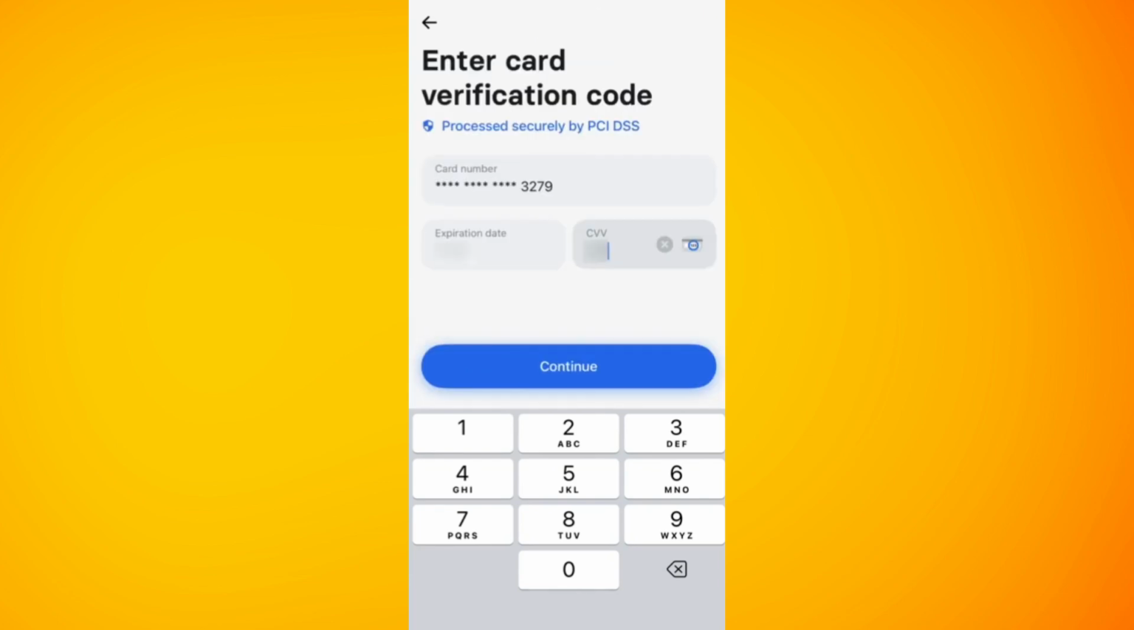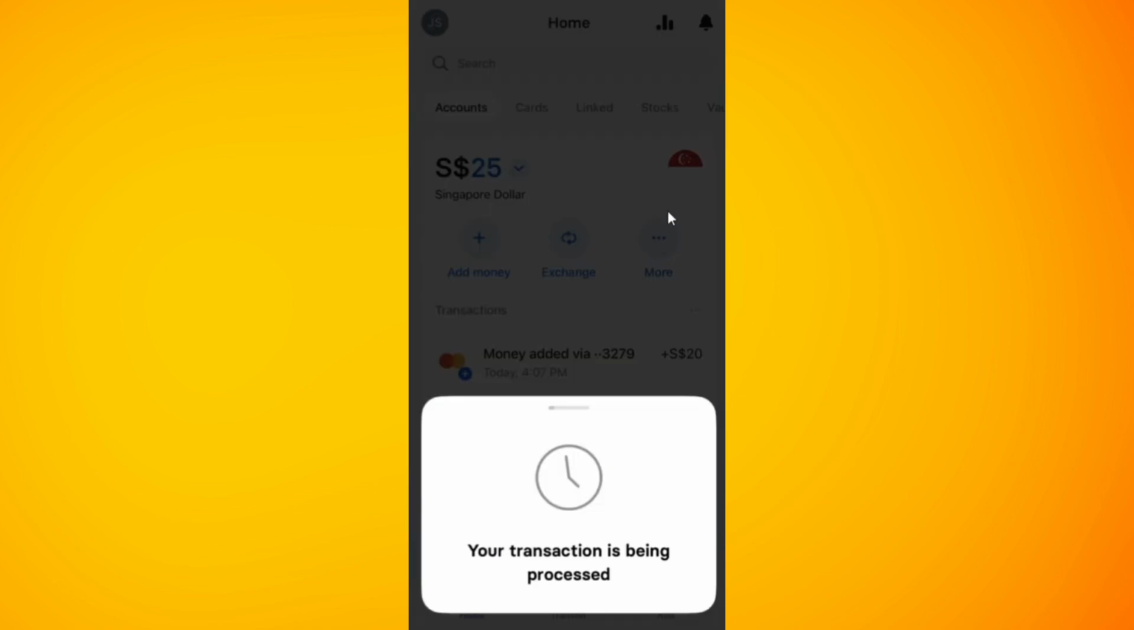On the next page, you will see the option of adding your card. So here you need to provide your card number, its expiration date and CVV, and then press continue at the bottom. Once this step is done, you need to simply confirm your transaction, and once your transaction is completed, it will show you something like this, that your transaction is being processed.